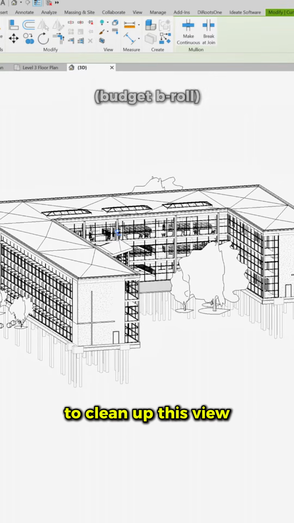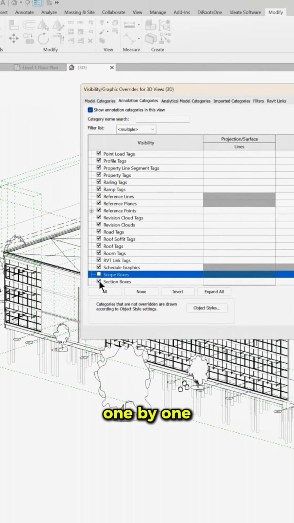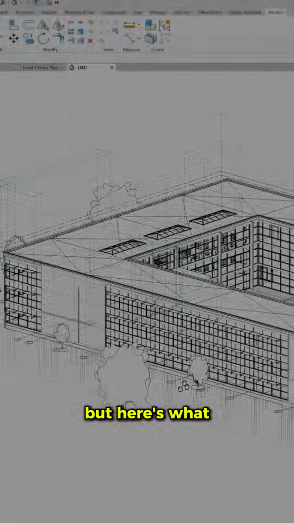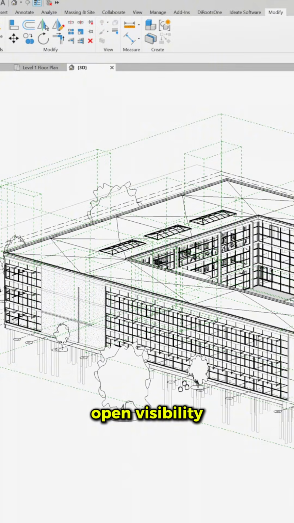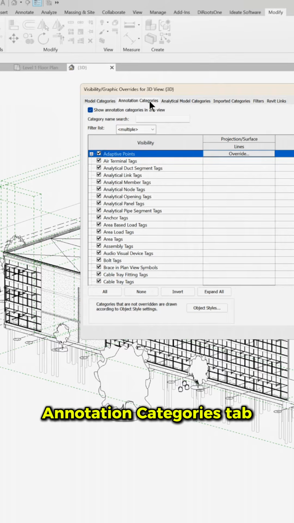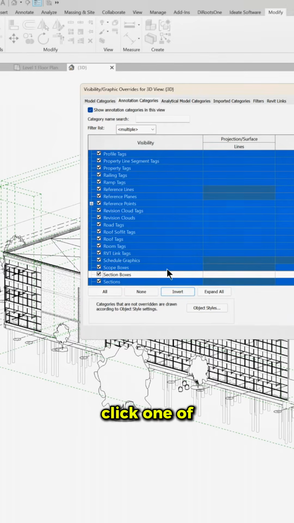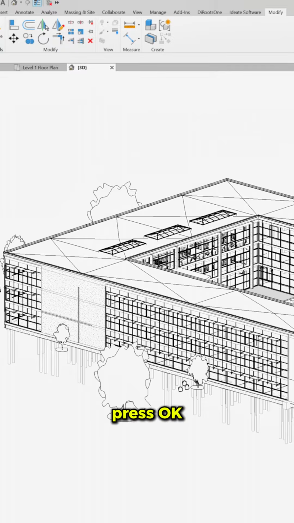To clean up this view, we need to turn off some of the annotation categories, and we can do that one by one, which will do the trick. But here's what I like to do. Open Visibility Graphics Overrides. Go to the Annotation Categories tab, press SE on your keyboard to jump to Section Box, invert, click one of the checkboxes to hide everything else, and then press OK.